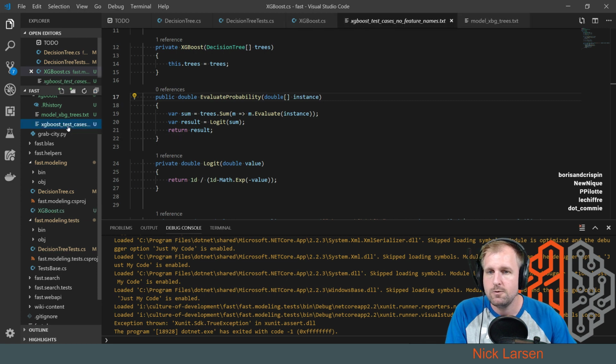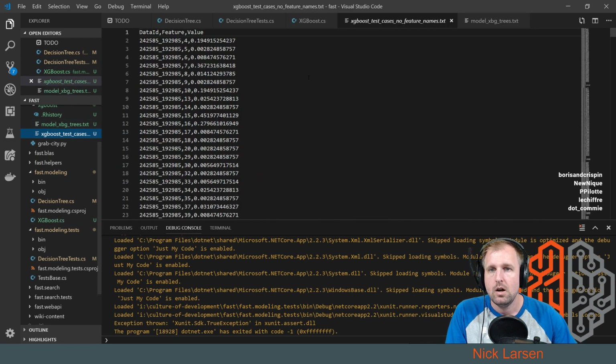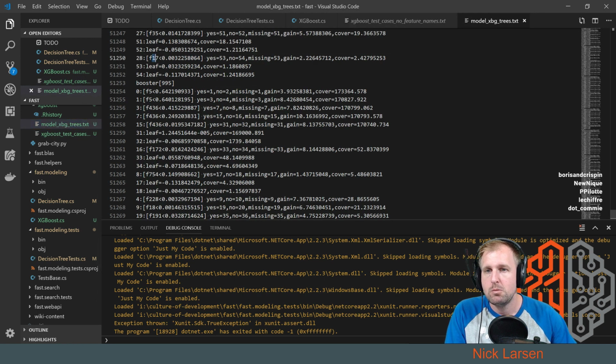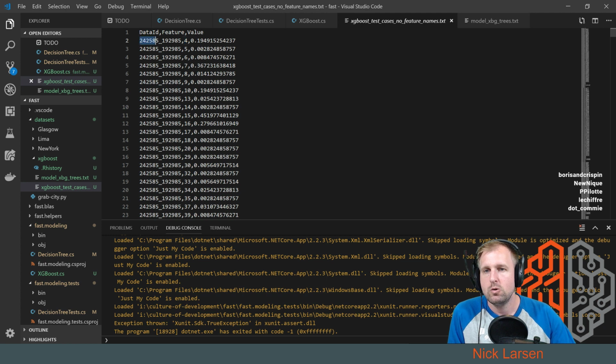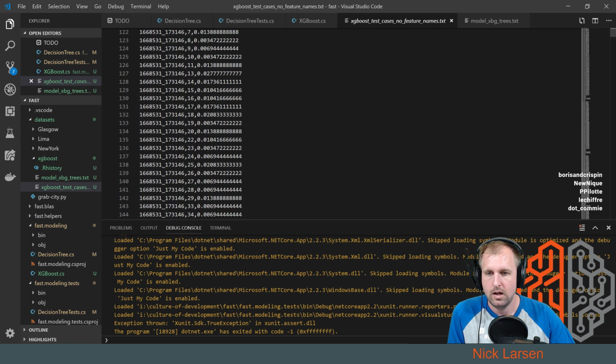Test cases, no features. All right, now what we have is a feature index. This represents the number that is next to the F right here. So we don't actually care what the feature names are. They don't really matter. What we're going to do is we're going to create an array for each one of these test cases. So we're going to look at this. We're going to create an array that has, I don't know, 500 or some odd, 800 or some odd.